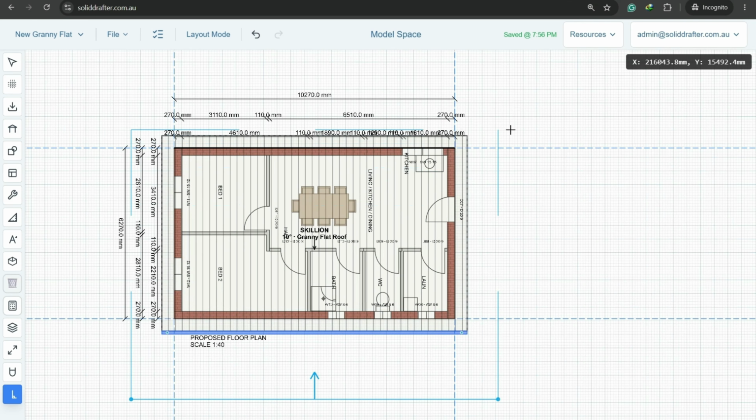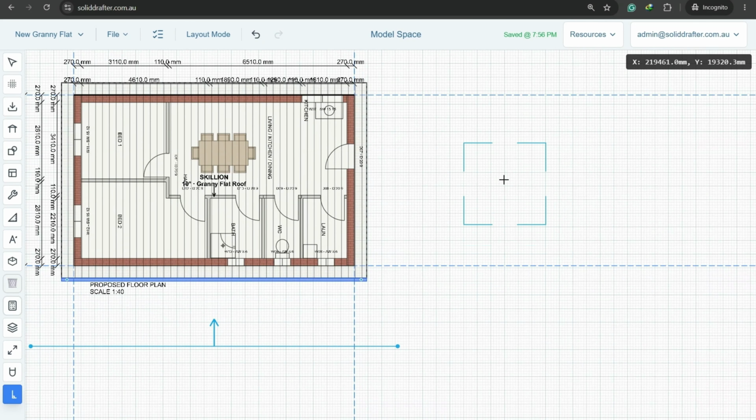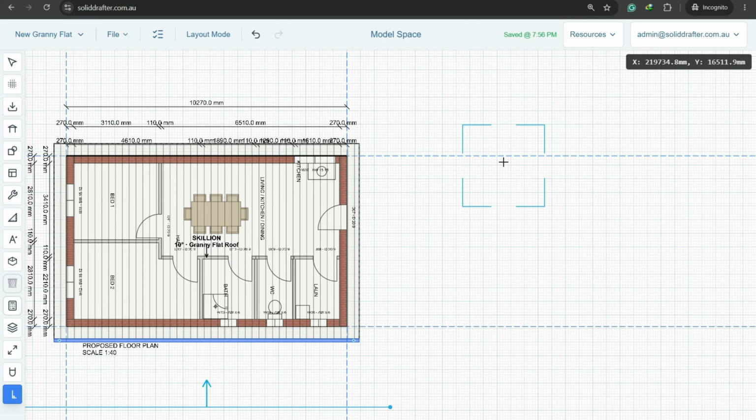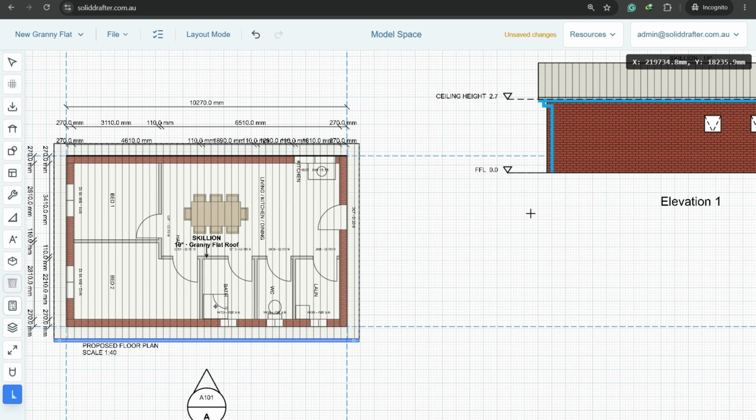Now, select the elevation depth. In most cases, this should cover the full depth of the building. Next, click on the canvas where you want the elevation to be placed. The elevation is now generated.